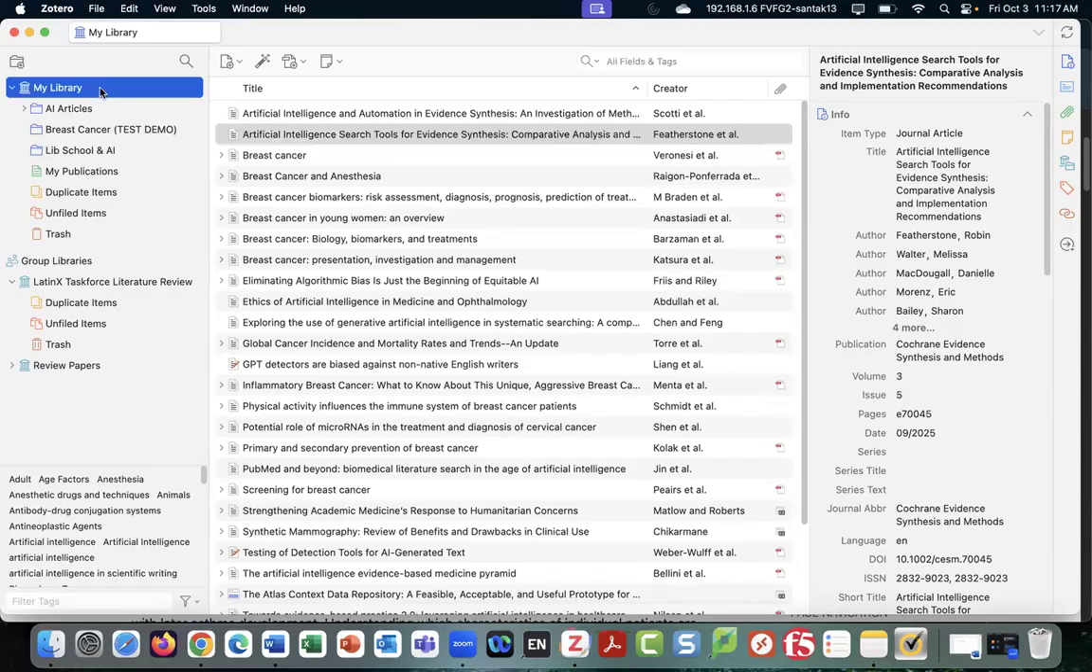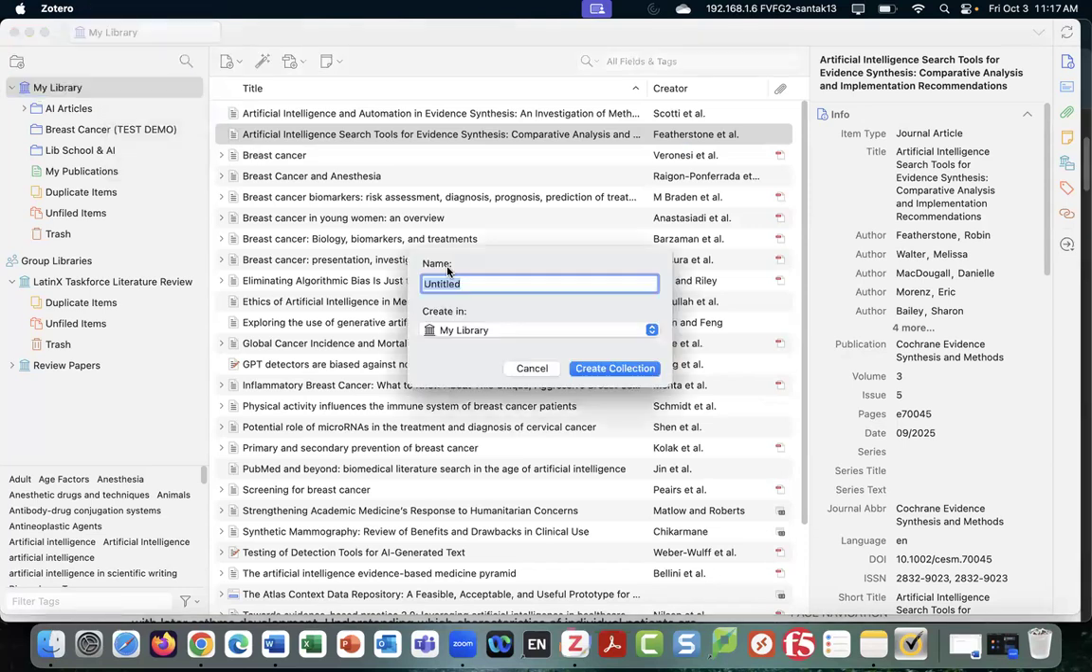To create a collection, I'm going to go ahead and right-click on my library here on the left and select New Collection. I'm going to pretend like I'm working on a project related to childhood asthma, so that's what I'm going to name this collection, and I'm going to go ahead and create it.